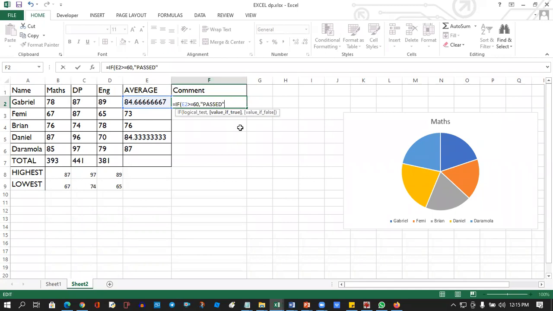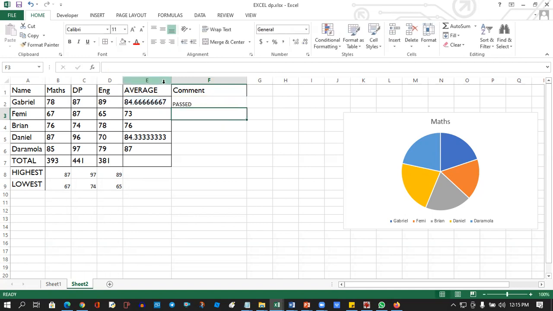Because we are typing text, that's why we quoted the word pass. If it's a number that is going to be returned, you don't need the quotation marks there. Otherwise, what should happen? Failed. That's what we are expected to do here. I'm going to show you how you can extend it beyond this. All right? Let's press enter and see.